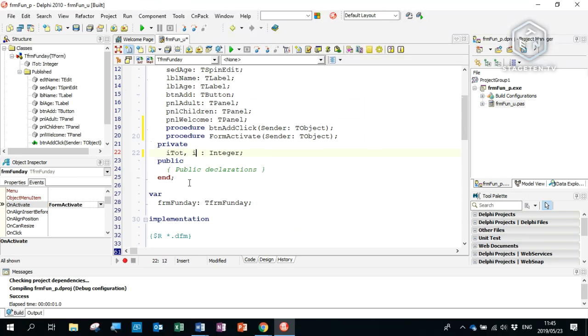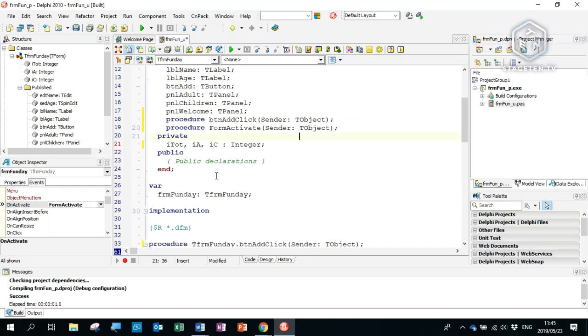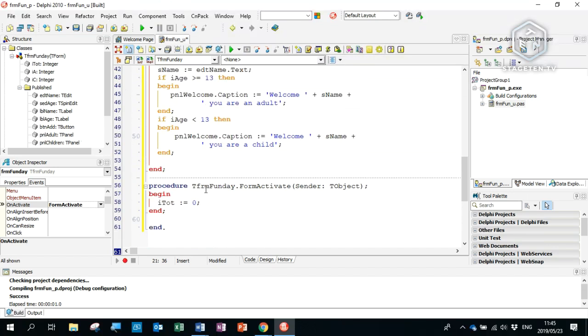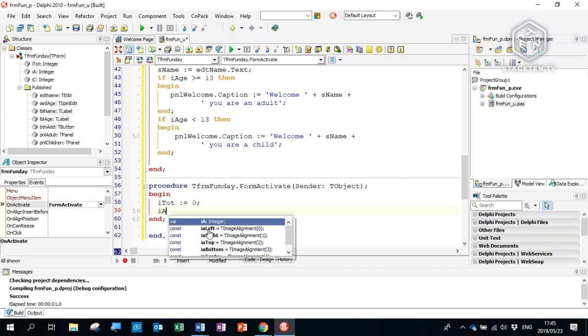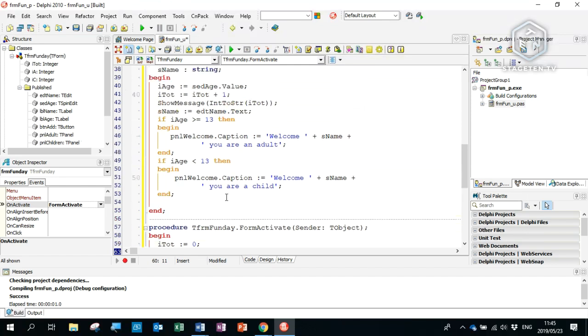So, A for adults, comma, C for child. Same as before, from 1.3 if statements. Our adult is assigned to 0 when the program starts. Our child is assigned to 0 when the program starts. You understand? Program starts, they're set to 0.